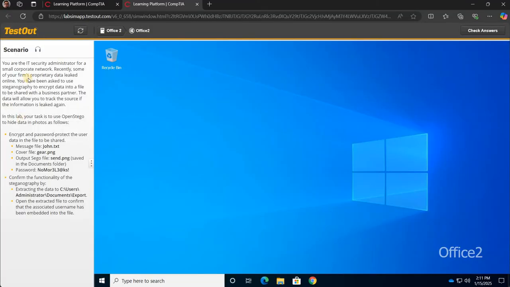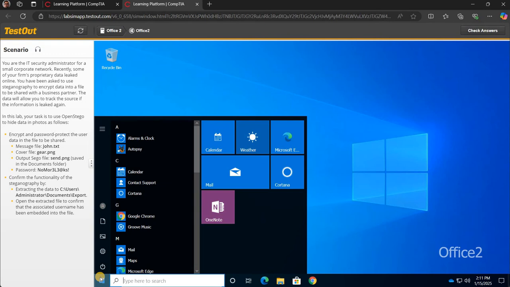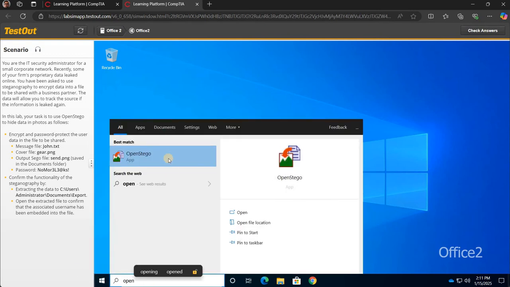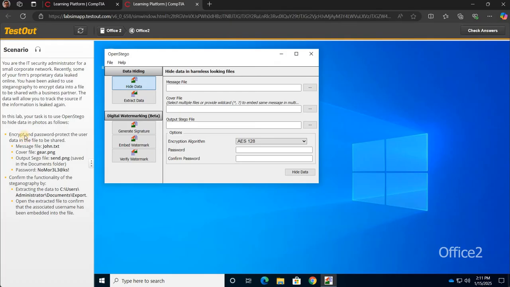All right, so what are we going to do here? Looks like what we're going to do is OpenStego. We are going to encrypt and password protect the user data in the file to be shared. So the message, John.txt, the text file, and then the gear image. The output's going to be send.png. And then we're going to put a password on it and save in the documents folder. Then confirm the functionality of the Stego by extracting it to the user's administrative documents export folder.